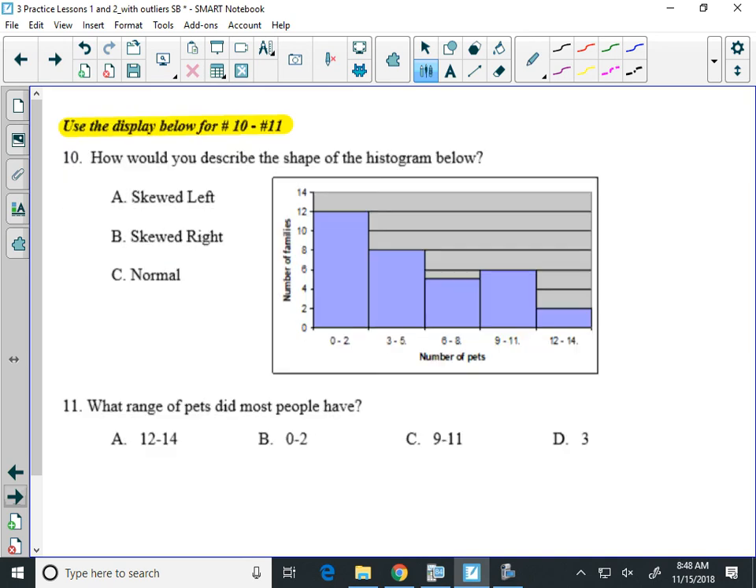All right, last histogram here. How would you describe the shape of this histogram? We've done a few of these today. Your shape here, if I drew a line over top, looks like it is being pulled out to the right. So I would say that that is a skewed right distribution. Then it says, what range did most people have? That means which column is the largest? Well, my highest column is the first one, which is between 0 and 2 heads.